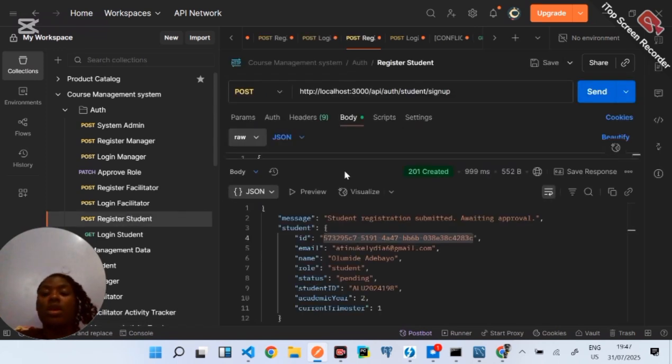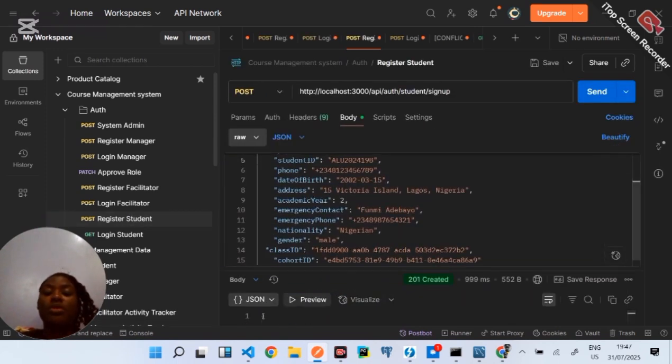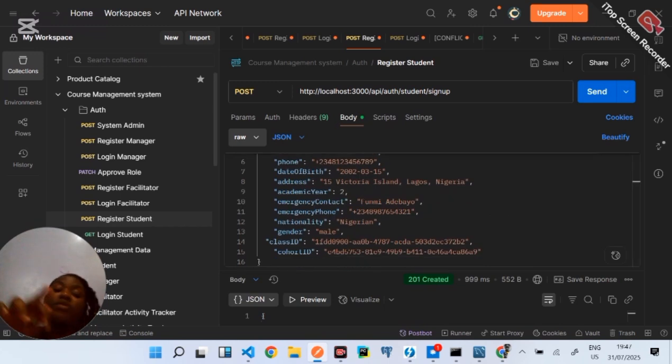Registering a student, this is the payload. So I have my student's name, password. I have everything, like I have my course ID. I have already created my course ID in the data management folder. We're going to get there.